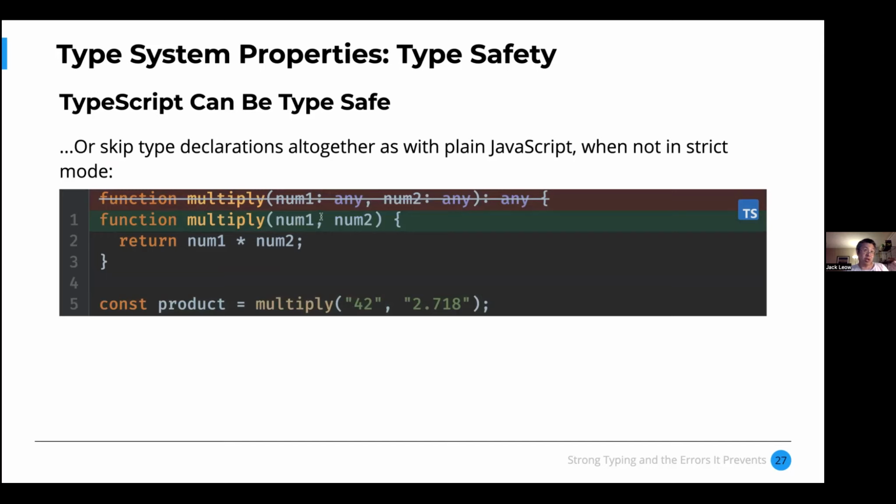However, this actually will not compile if you are in strict mode. If you run TSC, the TypeScript compiler, in strict mode, this will not compile. But if you're not in strict mode, this is valid.